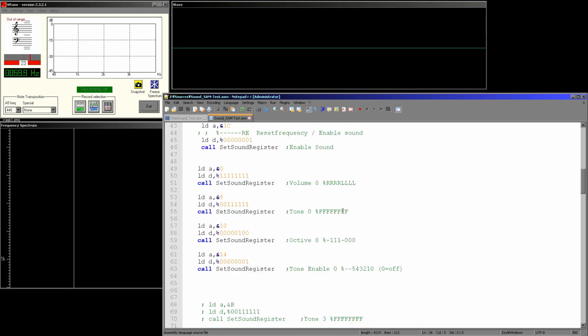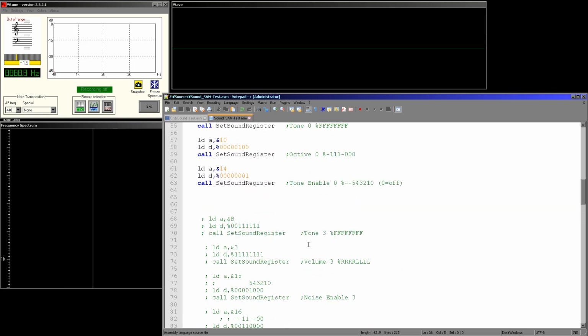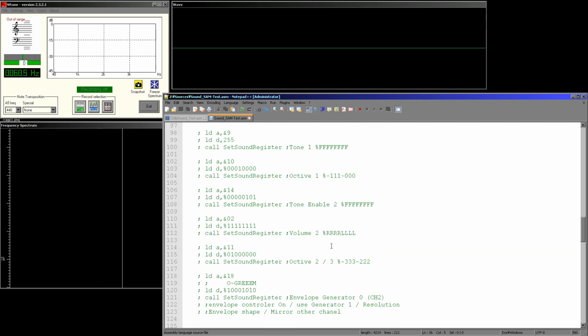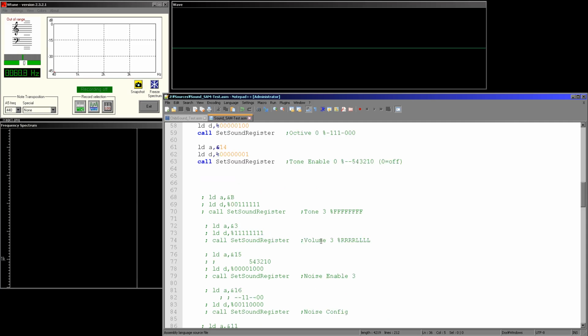So first we're going to have a play with the general tones, and then we're going to play with noise, and then we're going to play with the envelopes a little bit. I don't tend to cover envelopes too much because they're very complex, but in all cases the source code I'm going to show you today is available for download from my website.